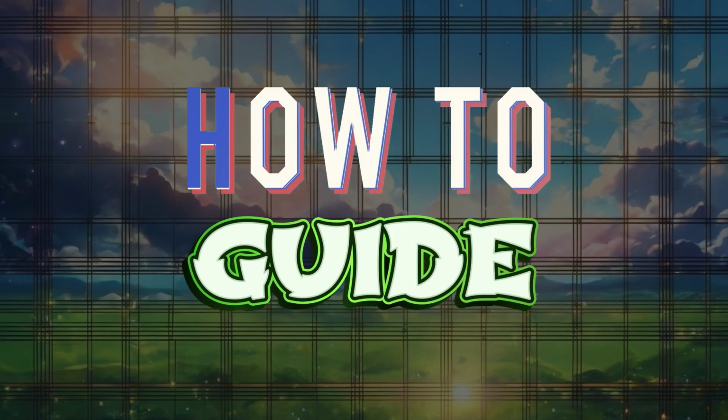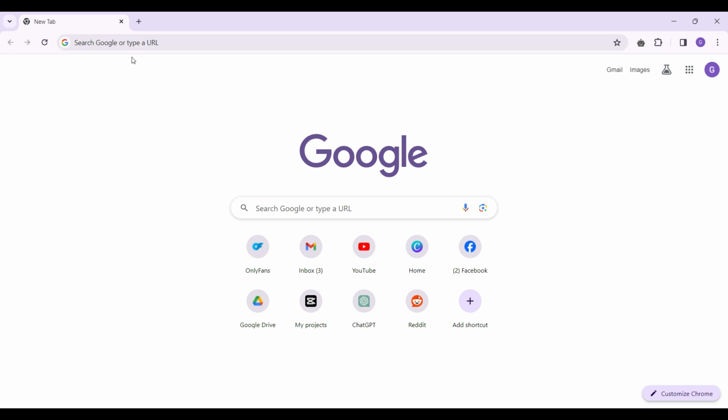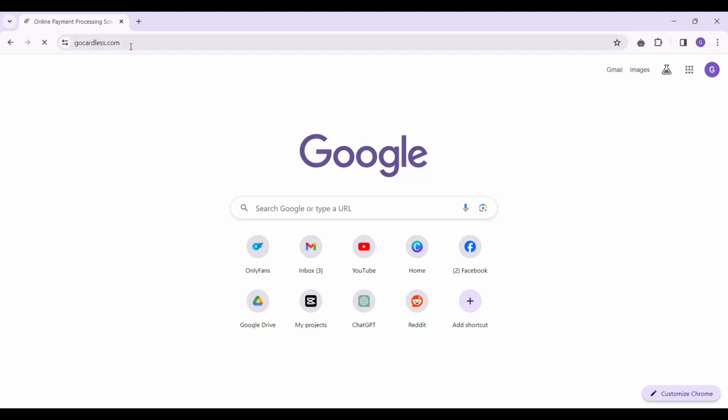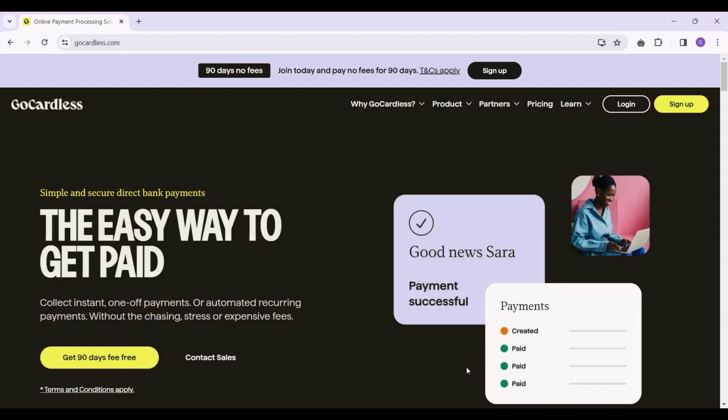In this tutorial, we're gonna look at how to change your password of your GoCardless account. Now let's begin. On any browser of your choice, simply go to GoCardless.com and hit enter right now. Now simply log in. The button's right here.